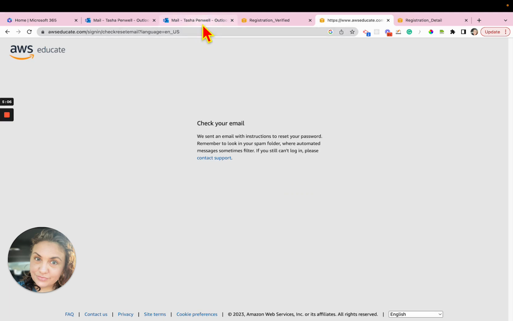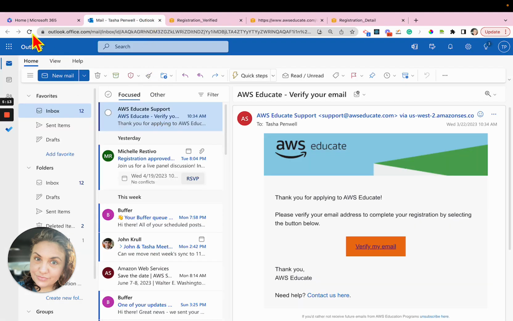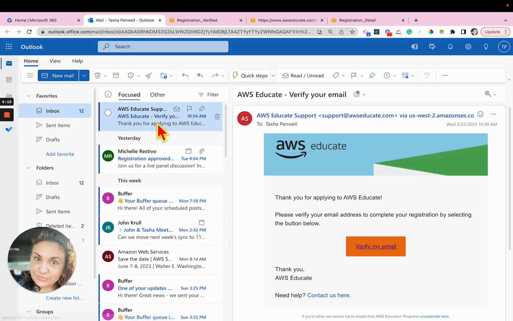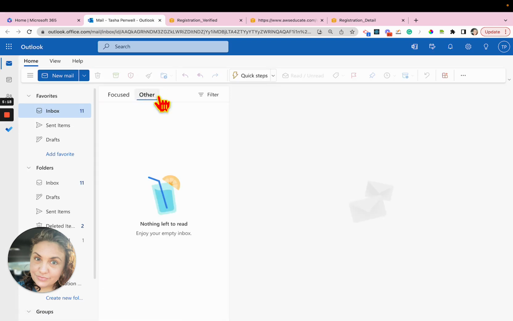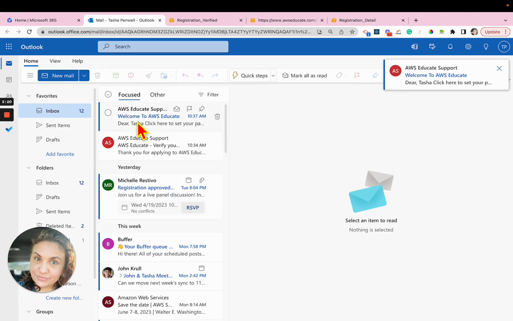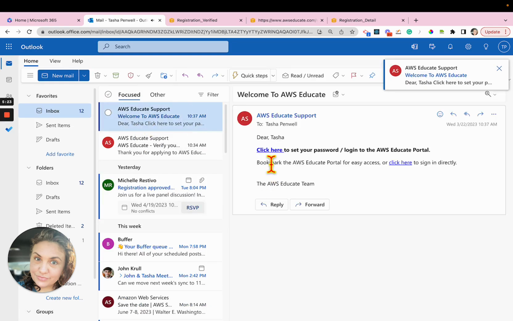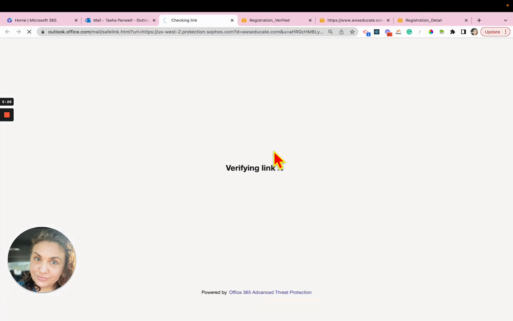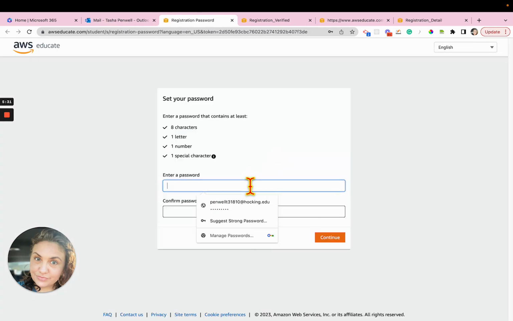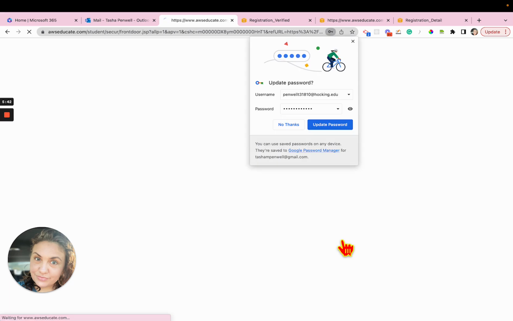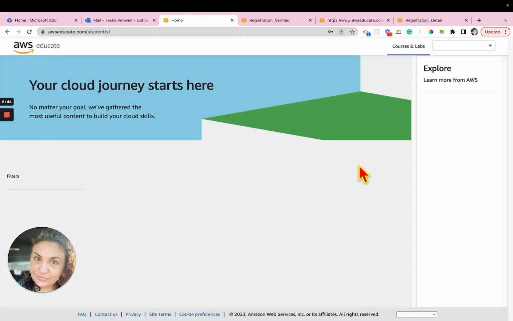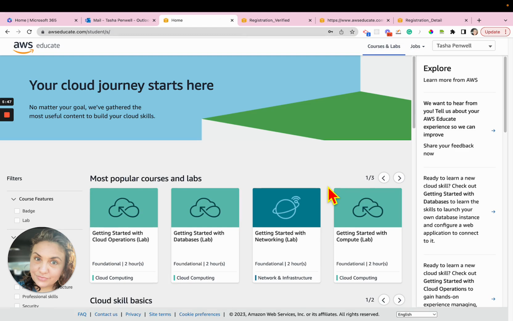Okay, now we go back to our email, refresh it. There it is. Click here. And now we're going to enter our password. You can choose to do that or not. And that's it. You're in AWS Educate.